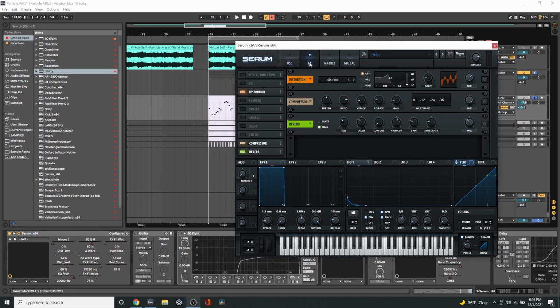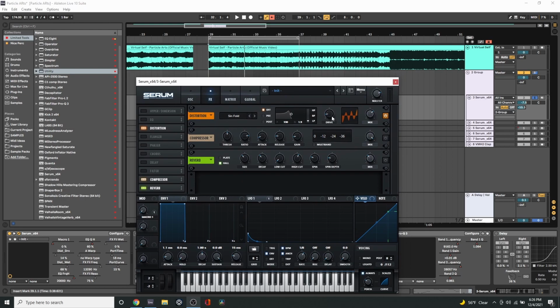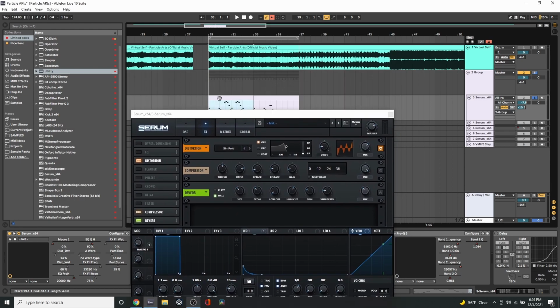Okay, and then I knew this had to be distorted because it's a very distorted lead sound. So I used the sine fold and threw that on, drive 14%, mix 68%. Here's what that sounds like now.